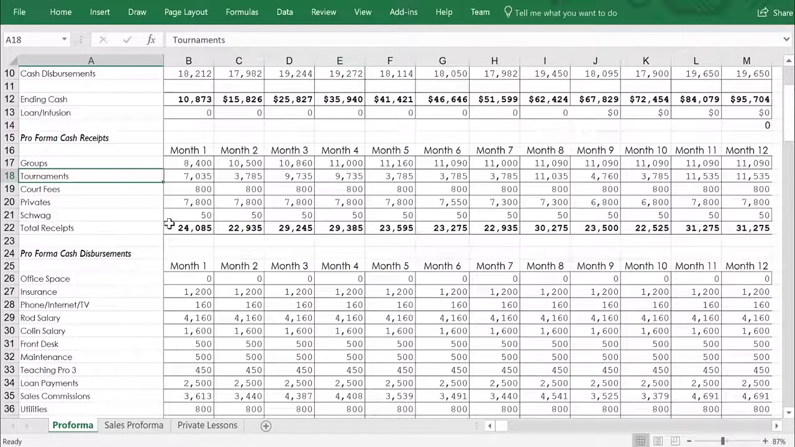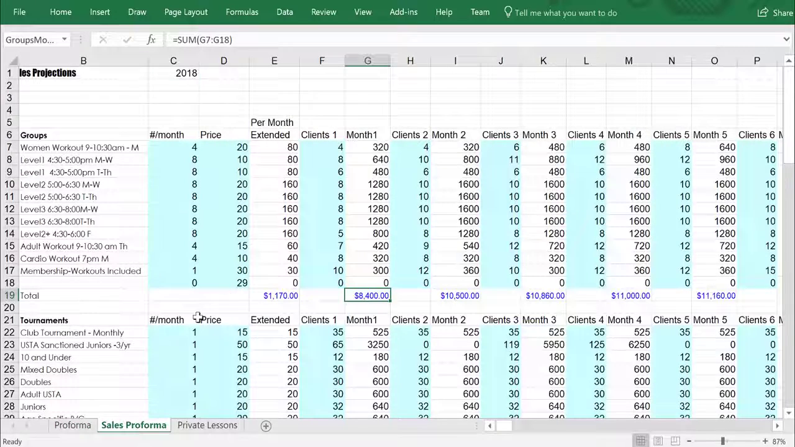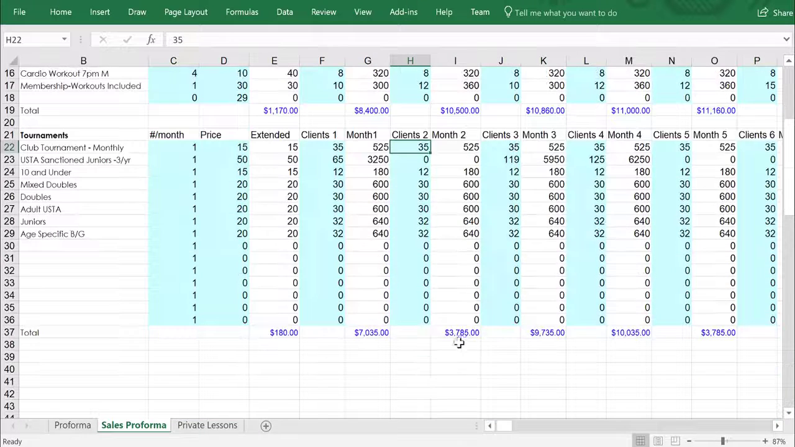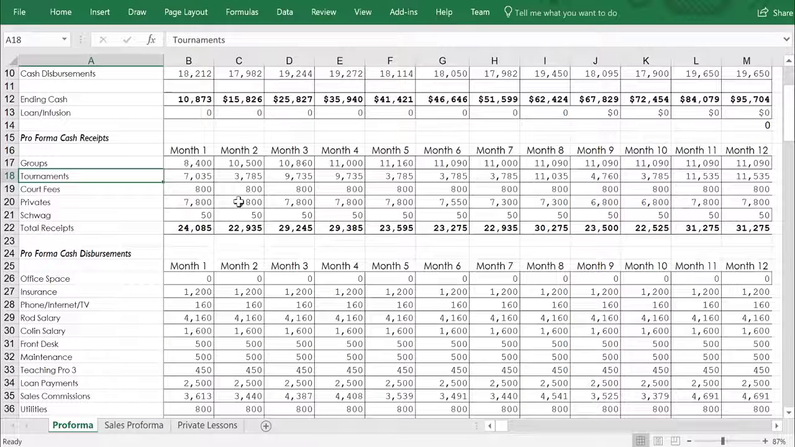For example, with tournaments, that's also referenced on the sales pro forma. We go down to tournaments. Here's the tournaments we're going to have. We're only going to have 1 per month potentially, and then we just put how many clients we think are going to attend. If we think there's going to be 35 in our club tournament, and so forth. Then it gets the totals of those and pulls that information over to here on tournaments. Now if I roll over this, it just has 800. I've just put in 800 as an estimate of what I think we could bring in for court fees.